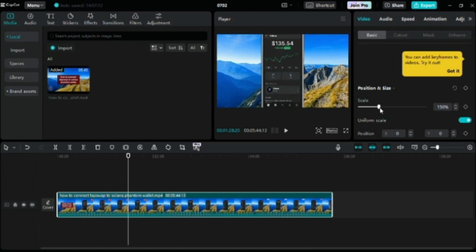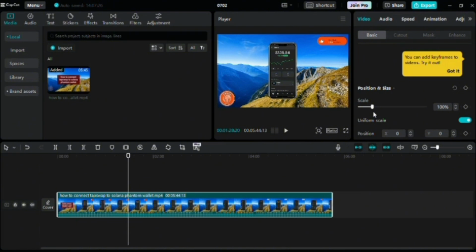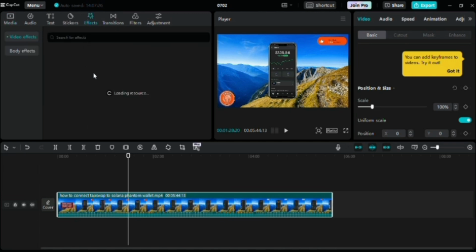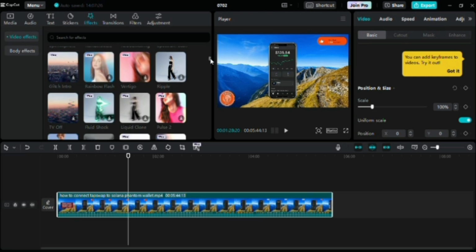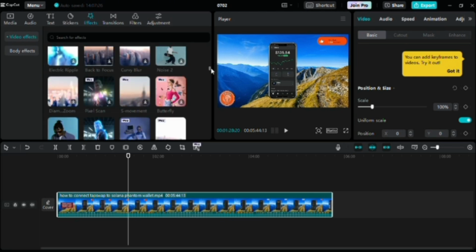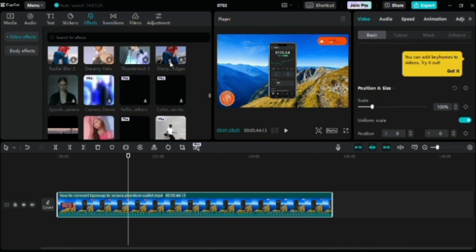Okay, so adjusting the speed also. Speed adjustment: speed control lets you alter the speed of clips for slow motion or fast motion effects. Select a clip, tap speed, and adjust the slider. Reverse playback also. Make clips play in reverse for creative effects.